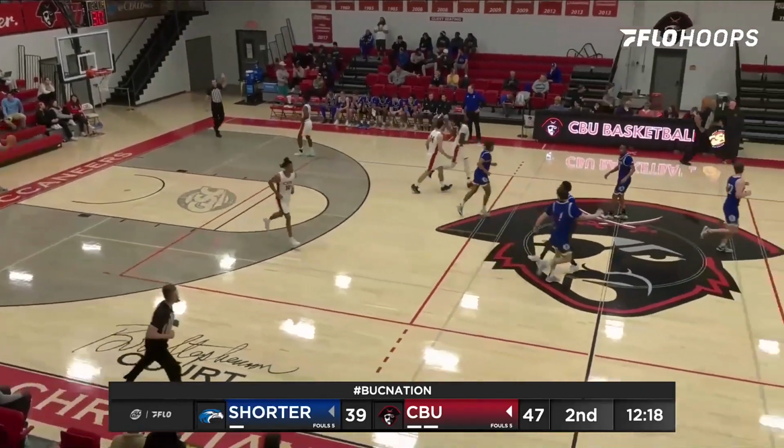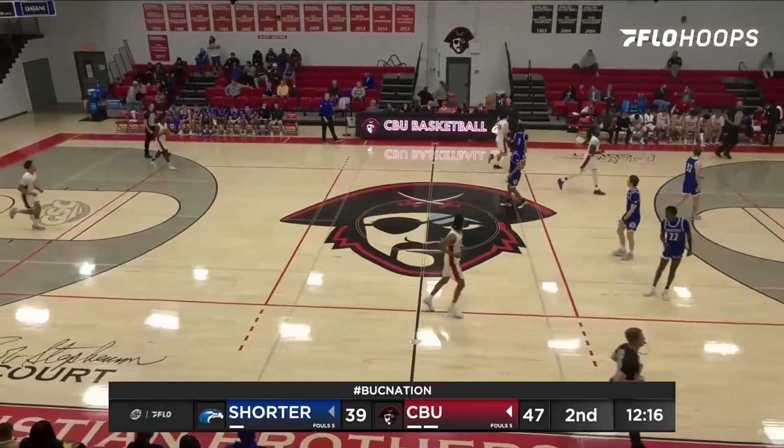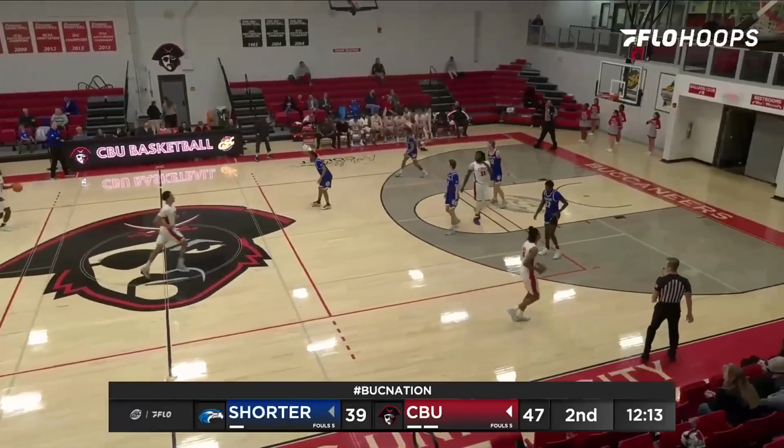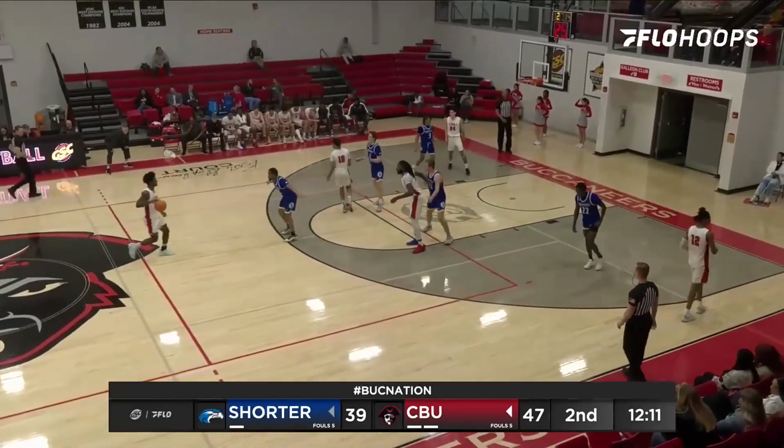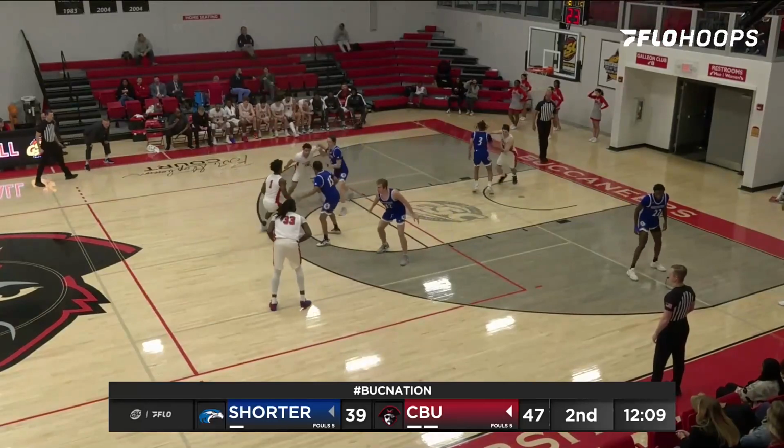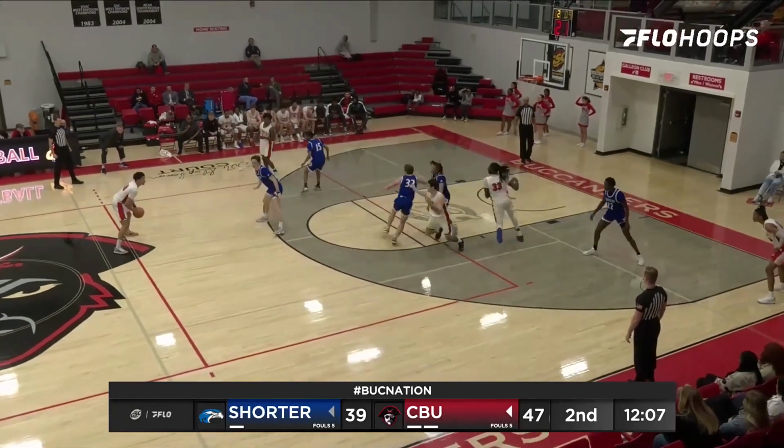78% free throw shooter, and he showed why. He drained it. And the lead back down to 8, 47-39. Just when you think CBU might be able to pull away, Shorter comes clawing back.